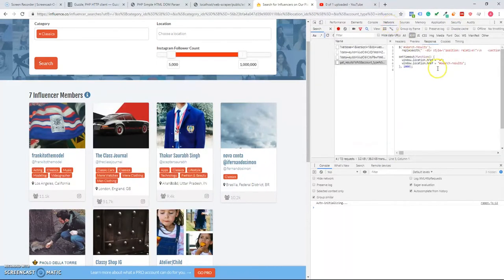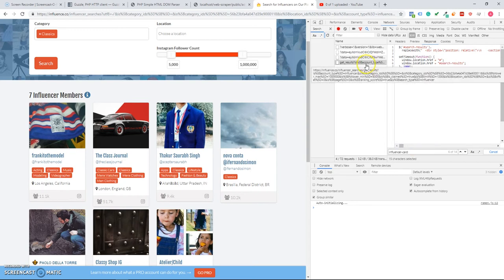Network. Let's just search here. And yes, it appears here. So those are the results that are being loaded. Well, that's nice. We need to grab them. How do we do it? We need to see what is the actual URL this request is going to.